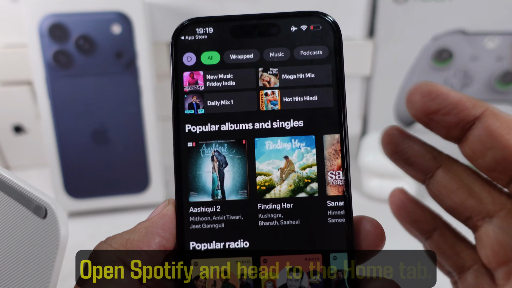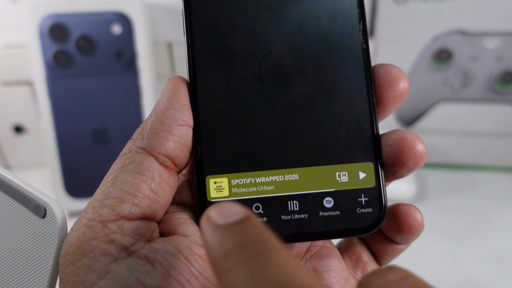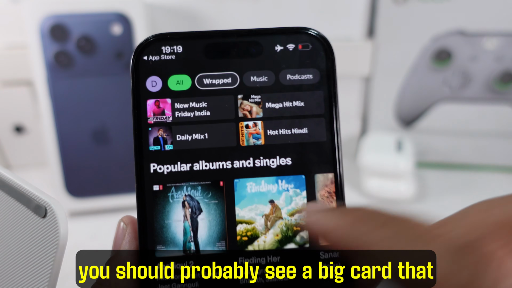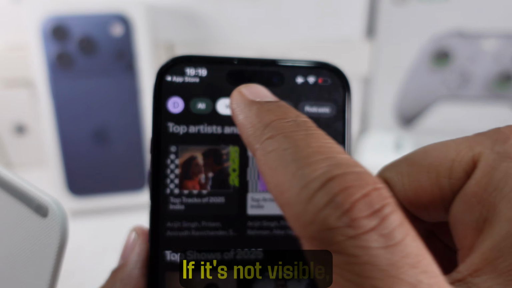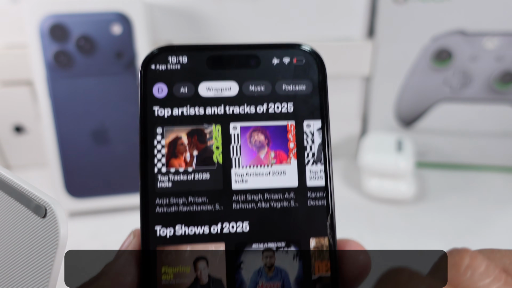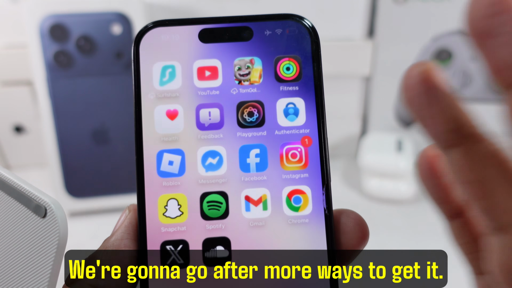Next, open Spotify and head to the Home tab. Over here, you should see a big card that says Your 2025 Wrapped. If it's not visible, don't worry. We're going to go over more ways to get it.